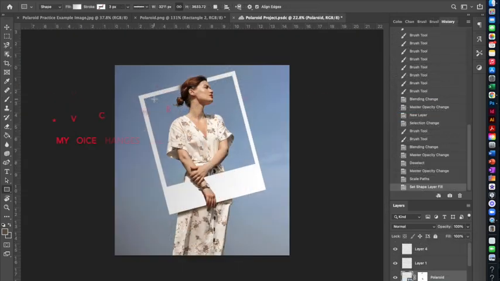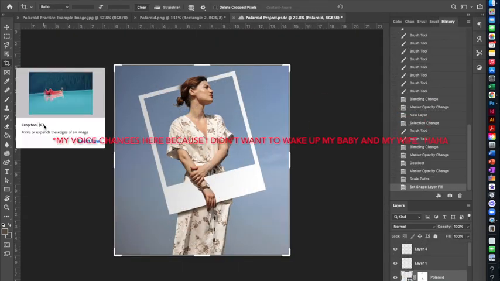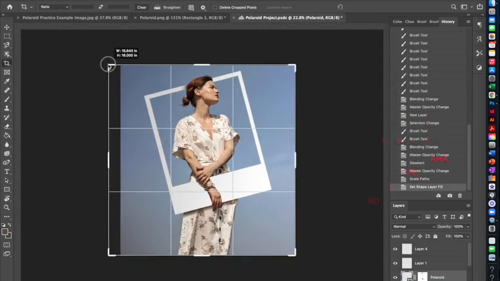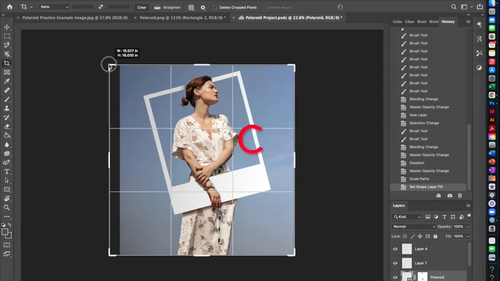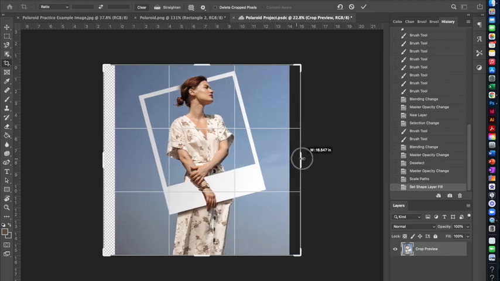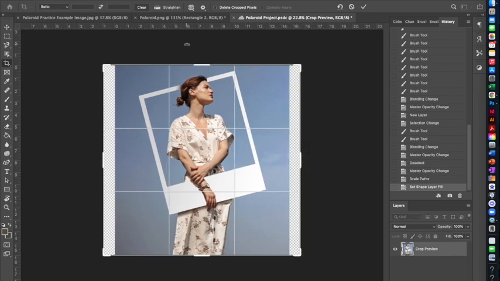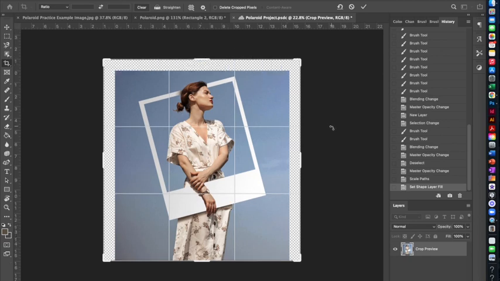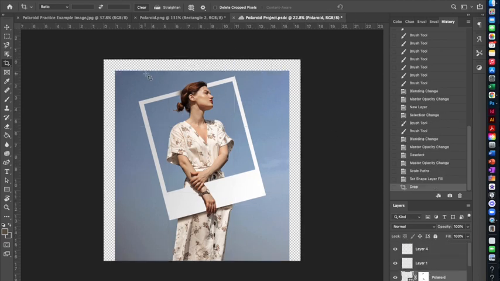Alright, now we're going to choose the crop tool, which is this tool over here. The shortcut is the letter C, and we're going to drag out the corner. We're going to expand this picture a little bit so that the edges of the Polaroid aren't so close to the top, and just to give it a more square orientation.